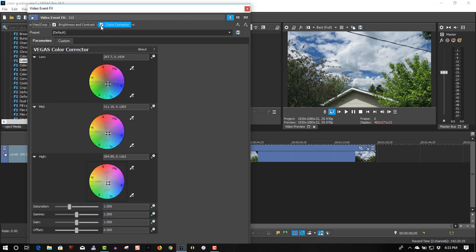Let's see what it looks like here. Toggling off and on. There's definitely a difference there. This guy's a lot more blue. I can play around a little more. Don't want to go too much, it won't look realistic.